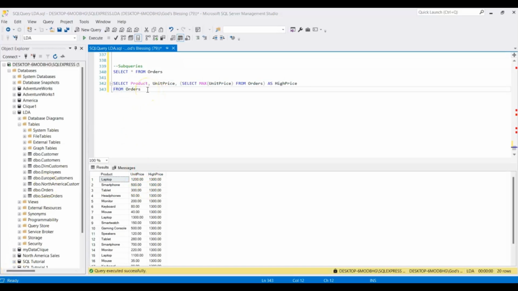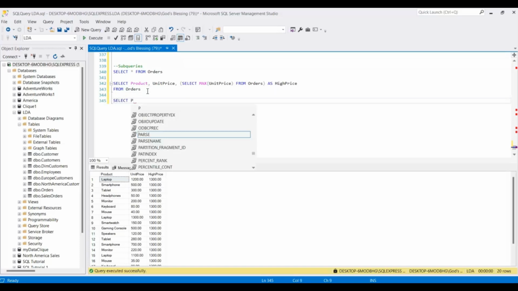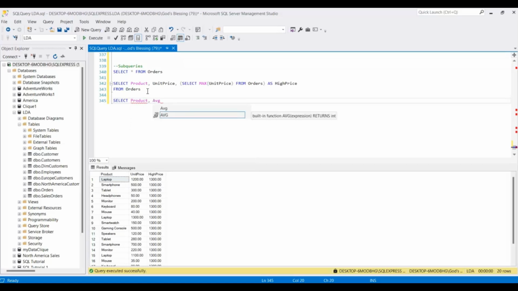What about using a subquery in the from clause? Let's assume I want to select the average unit price per product, using a subquery as a derived table. To do this, I'll say select the product, comma, I want to select average, AVG, of unit price. Then I want to specify from where. This is where I'm going to add my subquery.